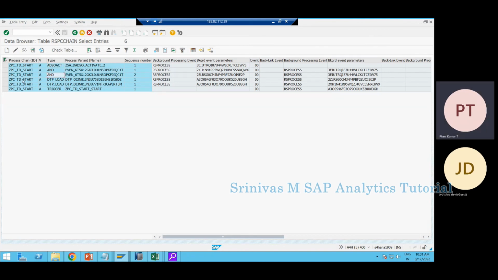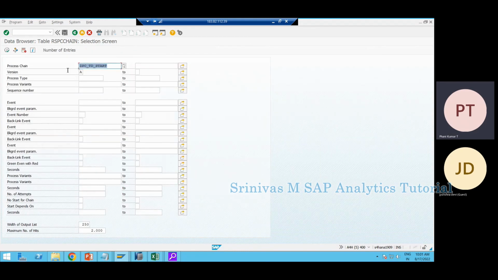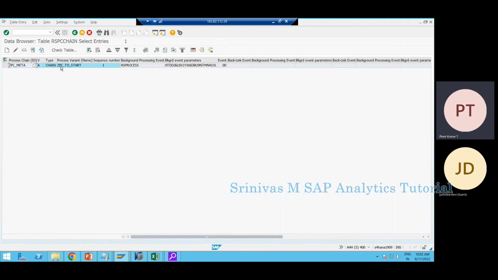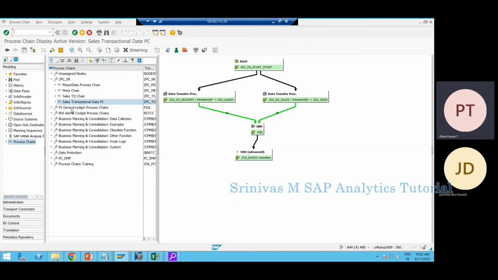Now, why I came here: this was regarding one piece of information. Using the same table, I can find out whether it was used in any meta chain or not, by giving your chain name under process variants and clicking on execute. You see, my chain was used under GPC meta. So if I go to GPC meta and expand it, I can find my chain here.